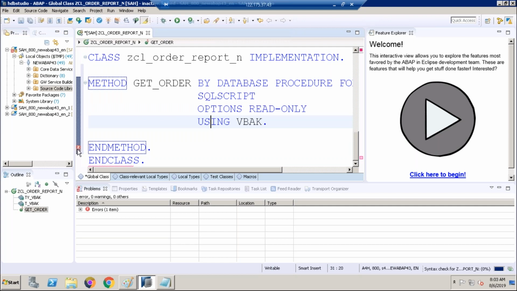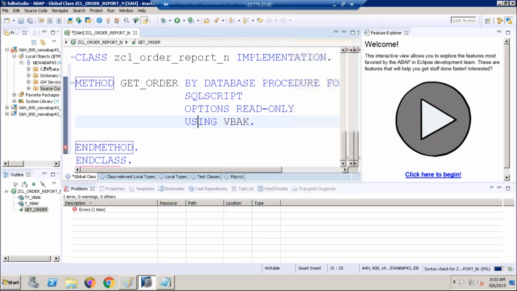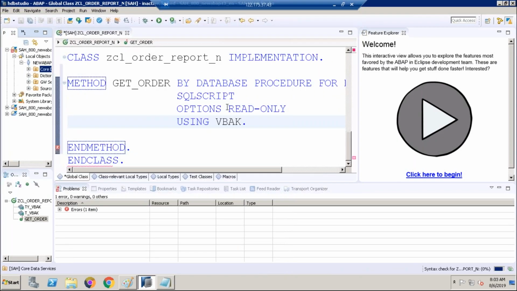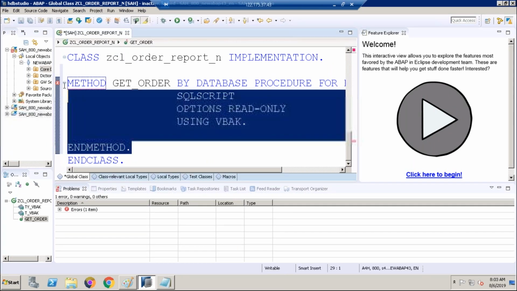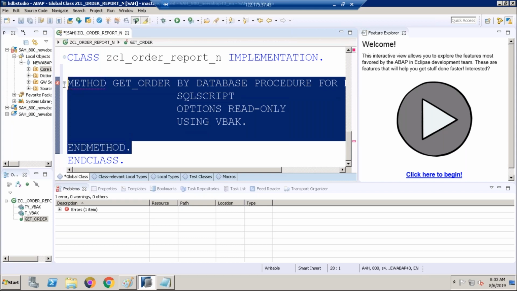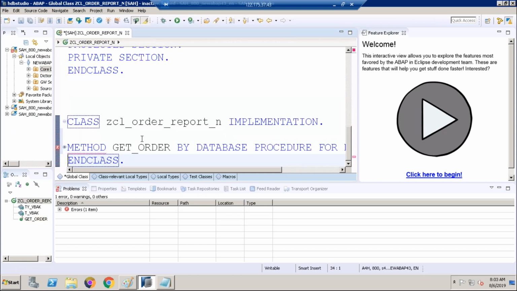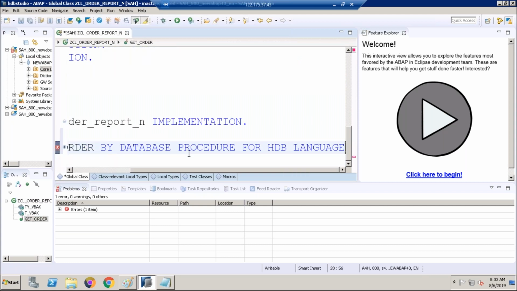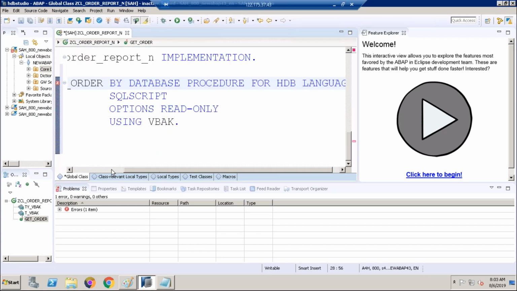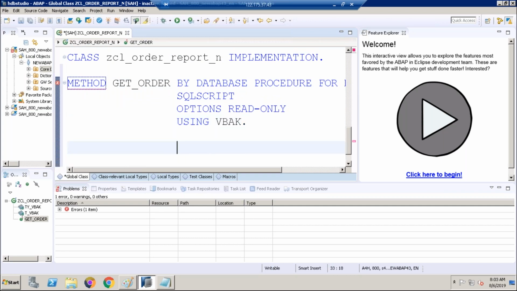See this error, guys: the source code of this class is incomplete. So we still didn't complete that code. Compulsory we need to write the select statement. In object-oriented ABAP, even if you're not writing the implementation part, it's not a problem. But here it is a problem, so we need to write the implementation part, the body, compulsory.